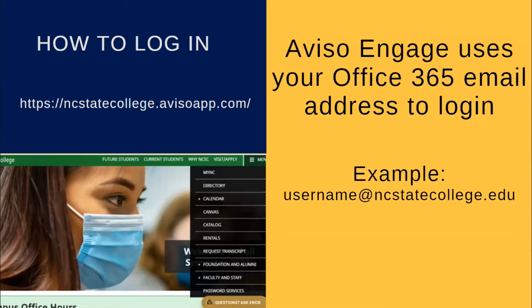You can also go to the college's main webpage, go to the hamburger menu, and click on My NC. Using your credentials, you can log into My NC, and there you'll find links to Aviso. Or you can scroll down this list, as I often do, click on Faculty and Staff, scroll to Aviso Engage, and click that link. Aviso Engage uses your Office 365 email address to log in. So again, those credentials is your username at ncstatecollege.edu. Once logged in, you'll be taken to your home page or your dashboard.